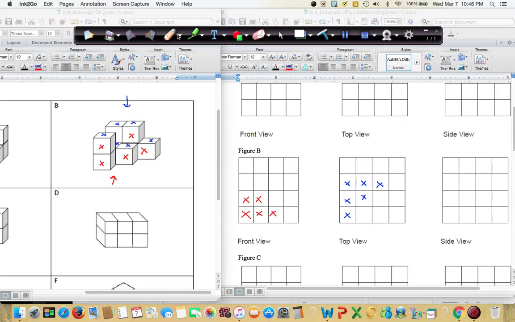Okay, finally we have our side view. That's going to be this way. And we have this guy here. 2 high in our first column, then 1, and then 2 high in our last column. So if I were to be able to turn this, I could see 2, then 1 in the middle, and then 2 on the other end.